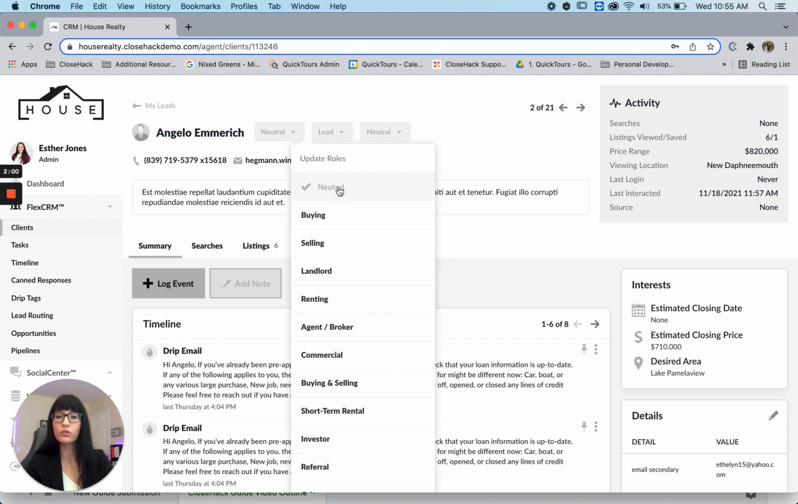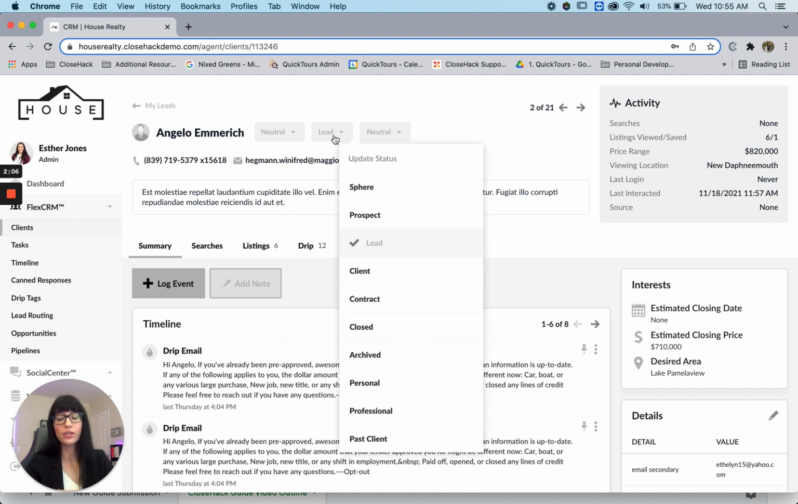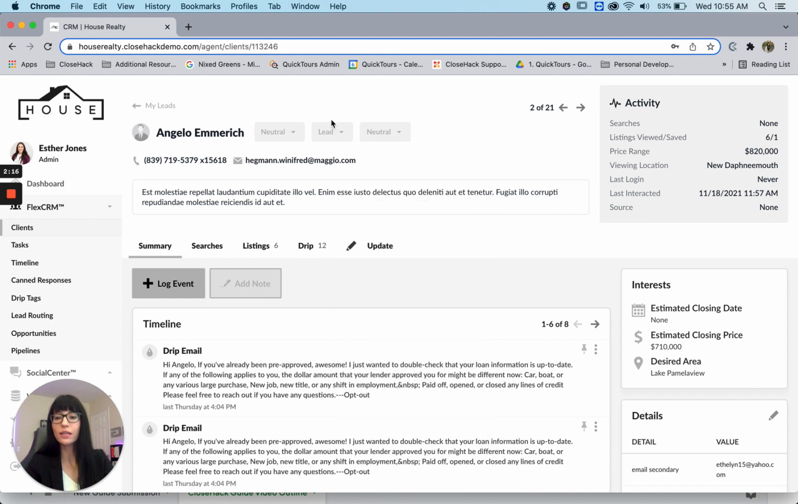Right now he's neutral. He's neither buying nor selling, but he's a lead for me. He's someone who maybe filled out a form on the website, not really sure what he wants to do yet, but he's someone who I want to send emails to and keep in the forefront of my mind as someone who might potentially be interested in buying or selling in the future. So of course I want to keep those touch points with this client.